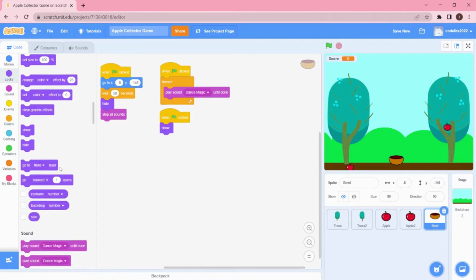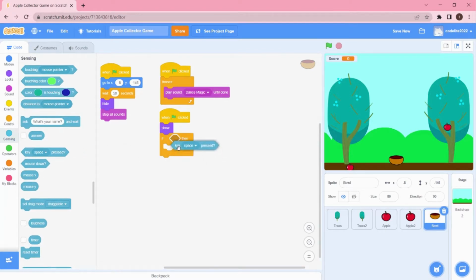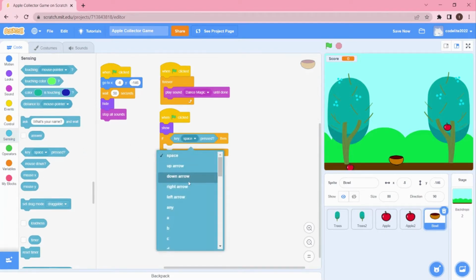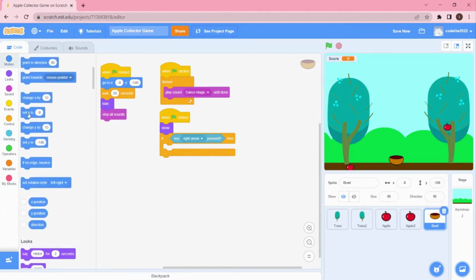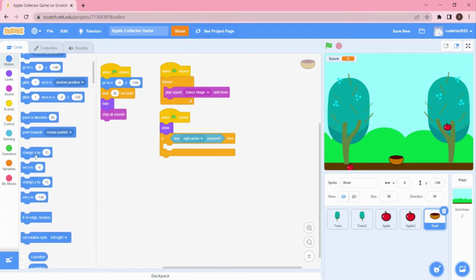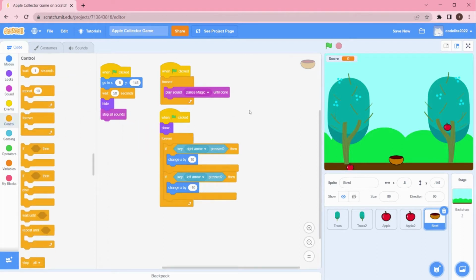Then I'm going to use an if then statement. And I'm going to go to sensing. You have key space pressed. So when I press the right arrow key, you can change the X by 10. It has to only move on the X axis, means left and right only. I'm going to add change X by 10. I'm just duplicating this, placing it right below it. So when I'm pressing the left arrow, it has to change by minus 10. And for this, very importantly, we have to use a forever loop. Otherwise, it will not work. Right?